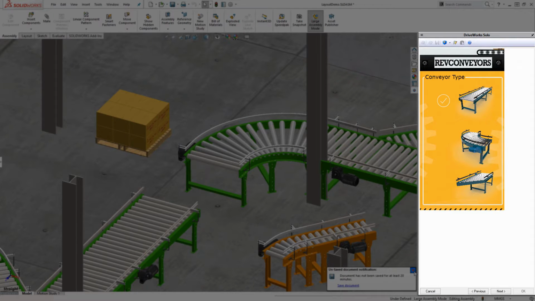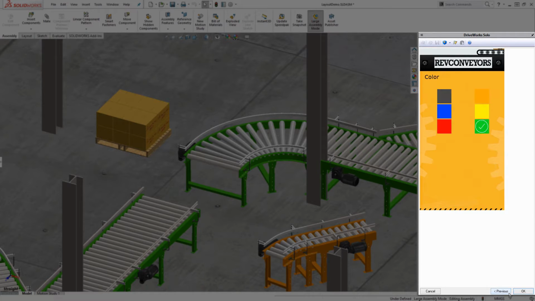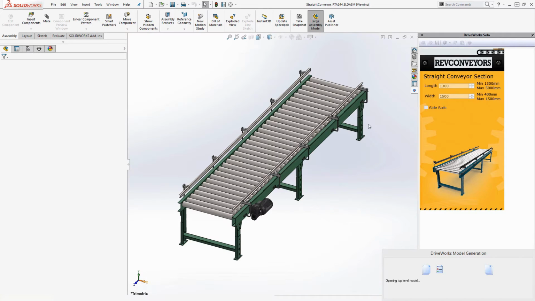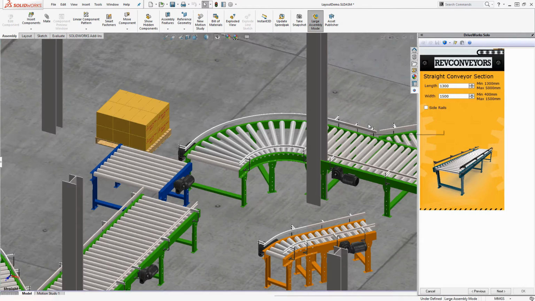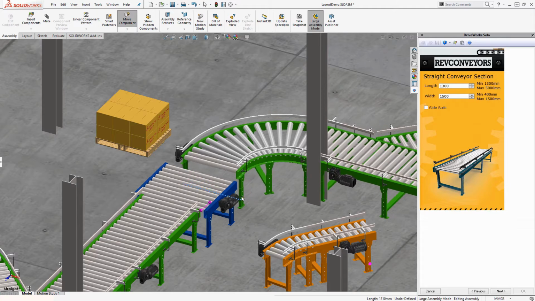Let's begin by creating the straight section to fill the gap. On the right-hand side is where I will fill in my specifications for this piece. At this point, DriveWorks Solo is driving dimension features and custom properties within all the parts of the subassembly. Once it's done its magic, it automatically inserts it in my assembly and snaps it in place using those magnetic mates.